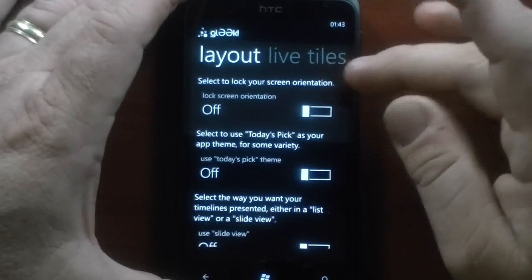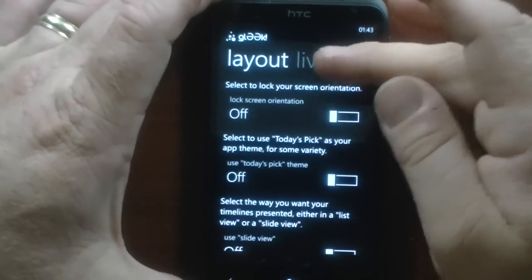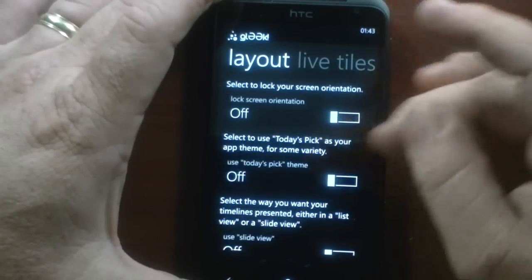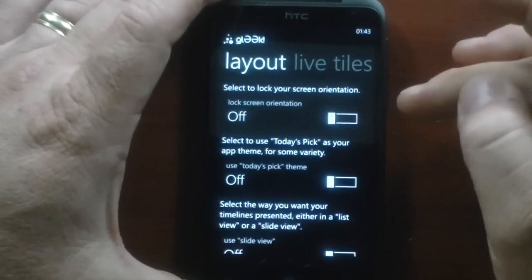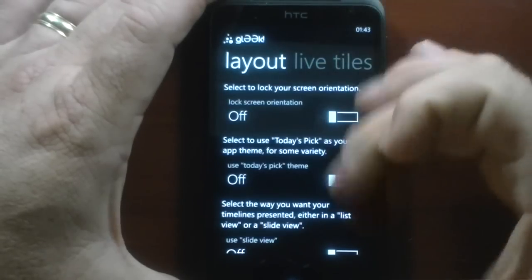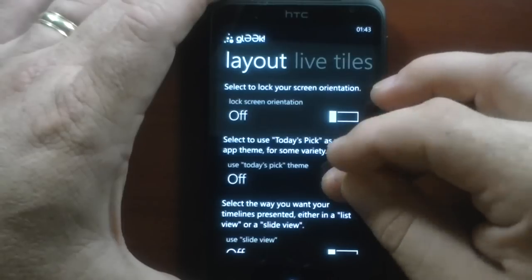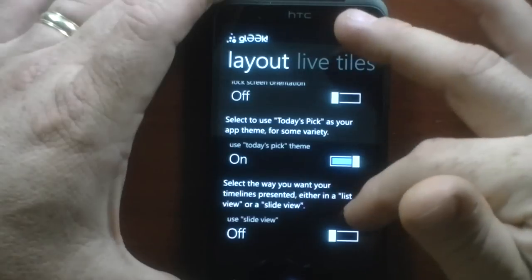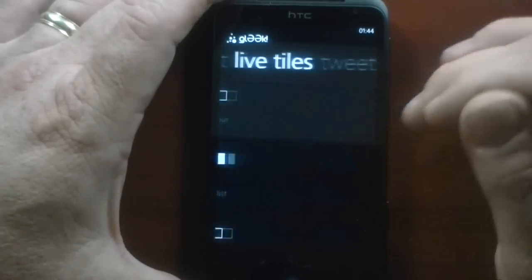Layout. Lock your screen orientation. Let's see if it'll do it, maybe it's just in the timelines and so forth, but I'll show you that. I'm not going to lock it. You can click on lock to landscape or portrait, but I'm going to leave it unlocked. Select to use today's pick as your app's background. That randomizes the background of the layout of where your tweets are on top of. I'll show you that in a minute. I'm going to go ahead and let it randomize it. Select the way you want the timelines presented, list or slide view. I'm just going to leave it as list because I don't know what slide view is right now.